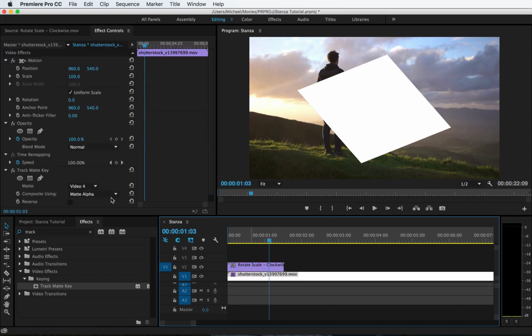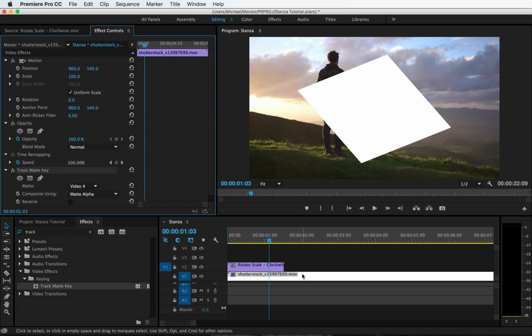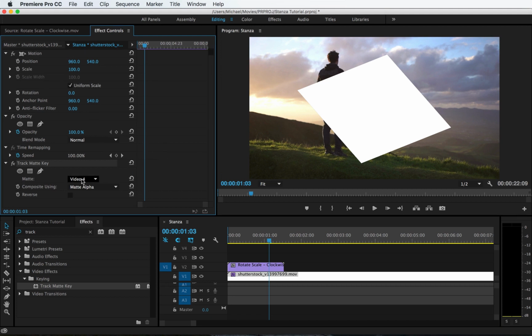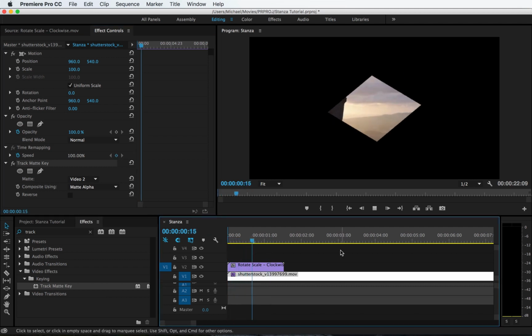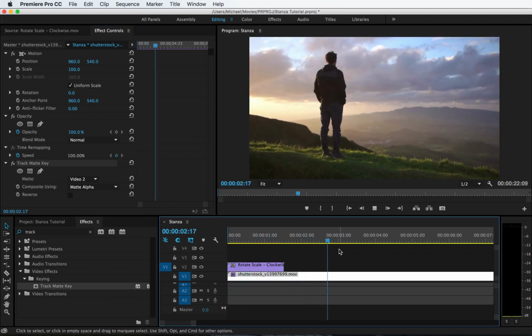And then we're going to apply the track matte key to this bottom layer, and then we're going to point this to V2 since the transition is on the second row. And matte alpha stays the same, and we have our transition from black to a clip.